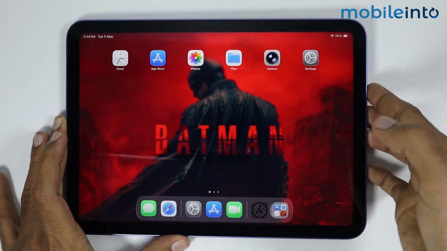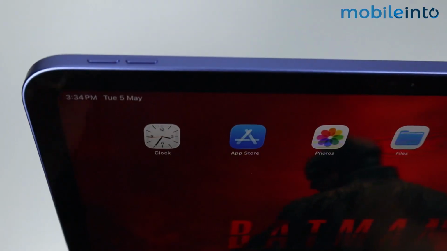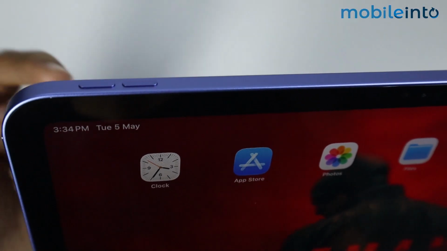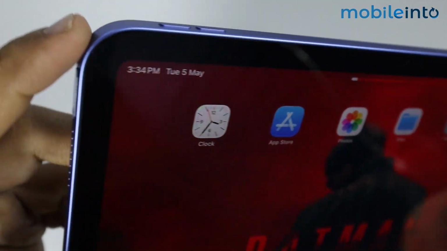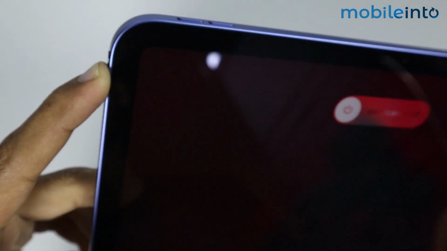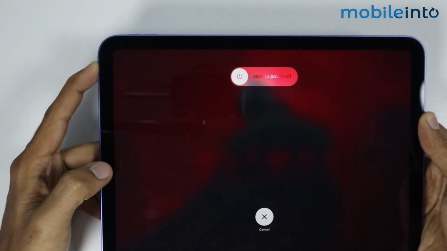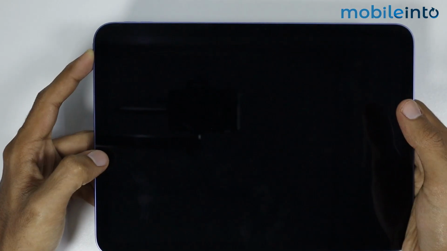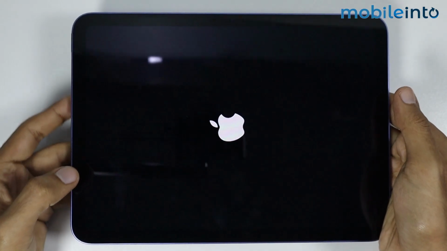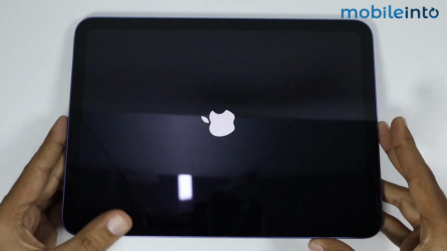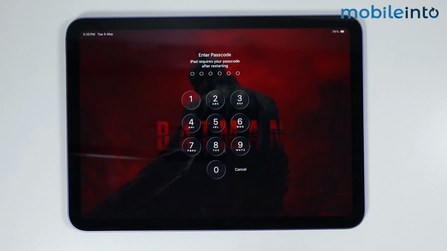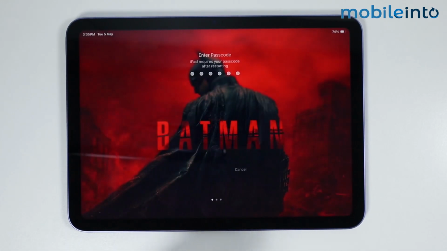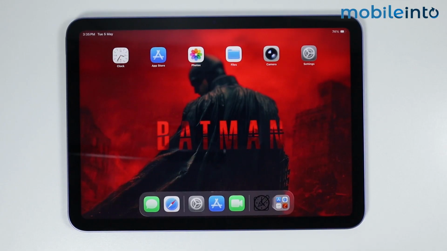After you do that, now just perform a force restart on your iPad. To do that, just press and release the volume up button and the volume down button. Then quickly press and hold the side button on your iPad until the screen goes black and the Apple logo appears on the screen. Once you see the Apple logo on the screen, just release the side button. And once the force restart process has been completed, then just check if your issue has been fixed or not.